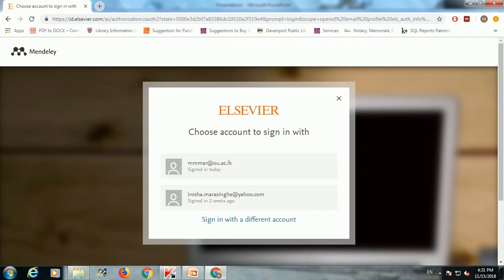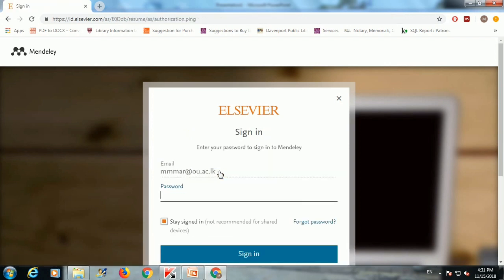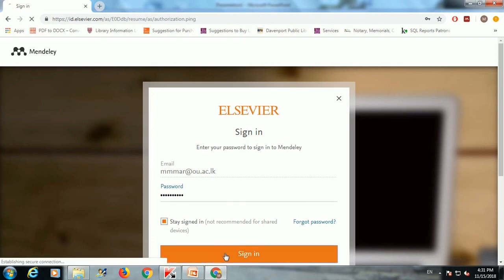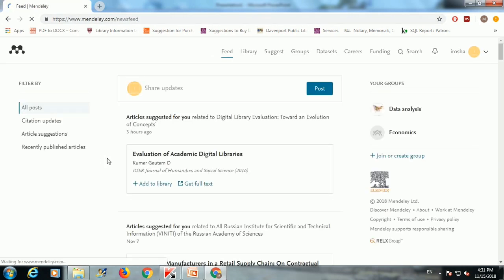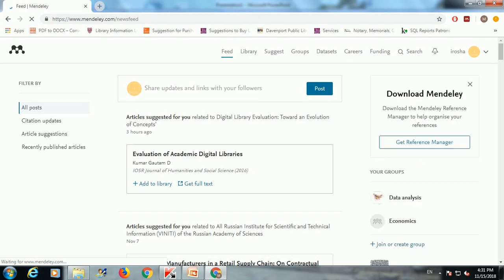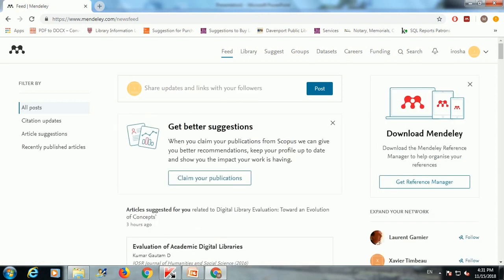Since I already have a Mendeley account, it directed me to the sign-in page. But you need to enter your name, email address and a password. Then click on Get Started button. In here, I will click on Sign In button. Well, this is how this Mendeley web version looks like.